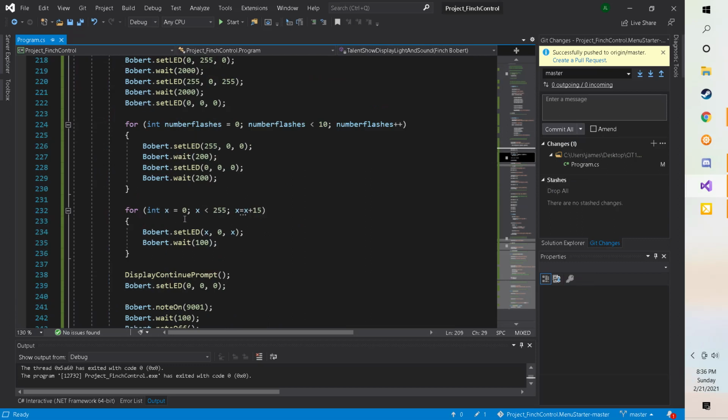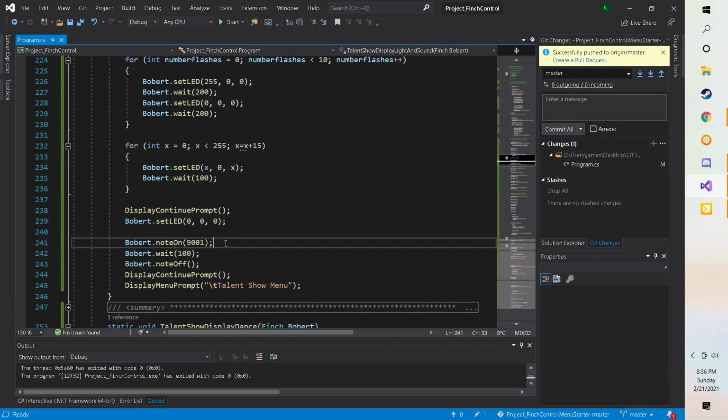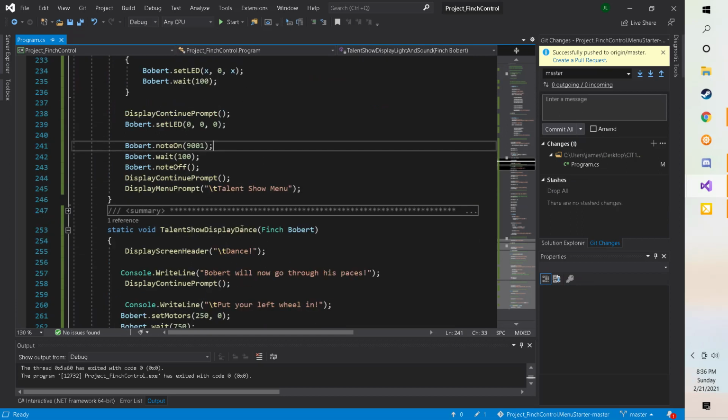Then I have another for loop which steps up the brightness of, I believe, red and blue, because it outputs purple in 100 millisecond steps. And then when that gets to full, display continue prompt is given to the user before turning the LEDs off again. Also, I play a brief tone at the end. It just beeps as it's going to the display continue prompt. And it goes back to the menu.